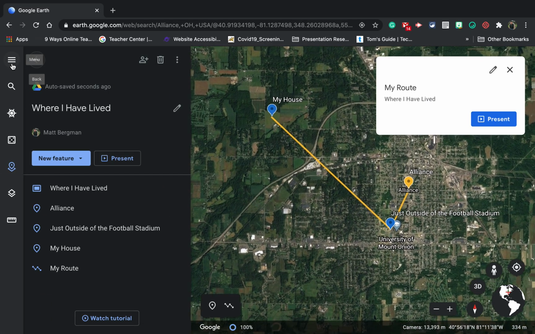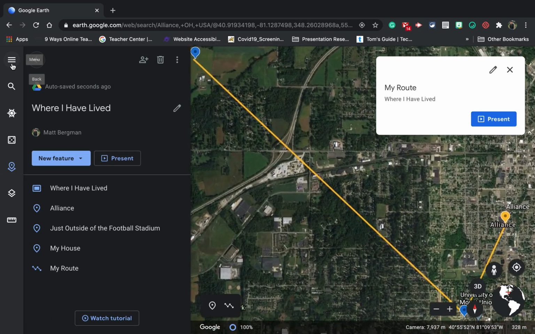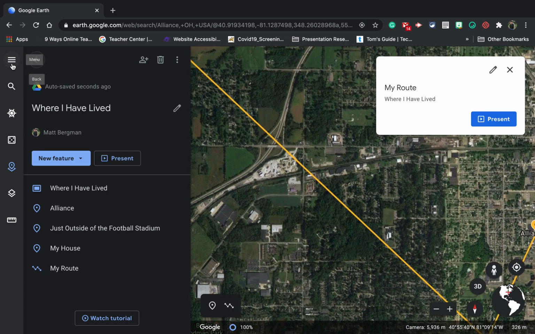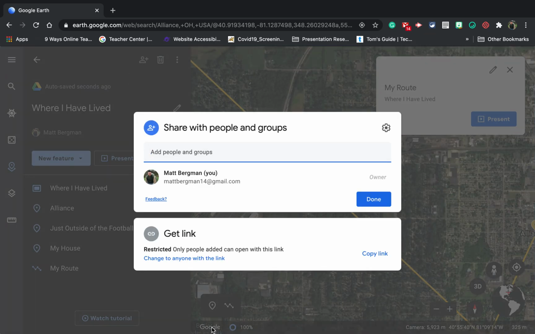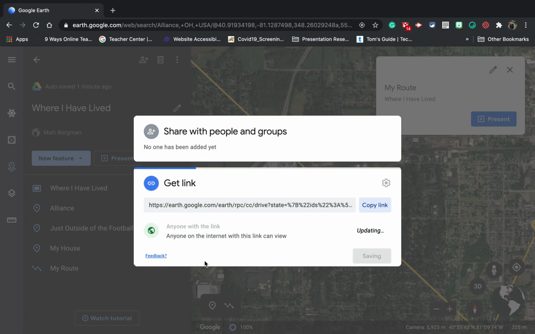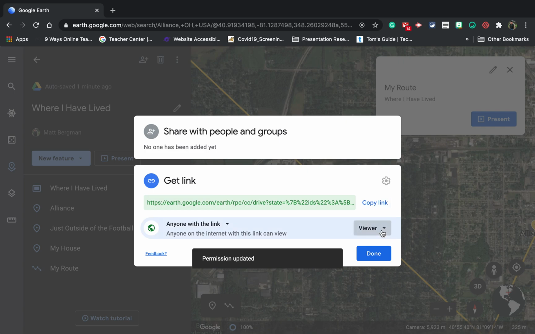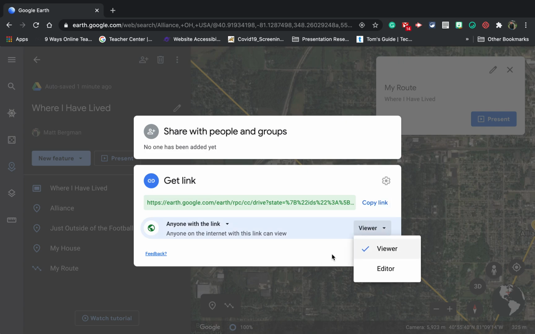So okay, so now how do you actually get this to students? So here's some presentation options for you. Option number one would be just sharing this map with students and just having them navigate it. And so if I want to do that, I can simply go right up here to the share project. And just like any Google slideshow presentation, I can go right here. I can change the link so that anyone can view, okay?